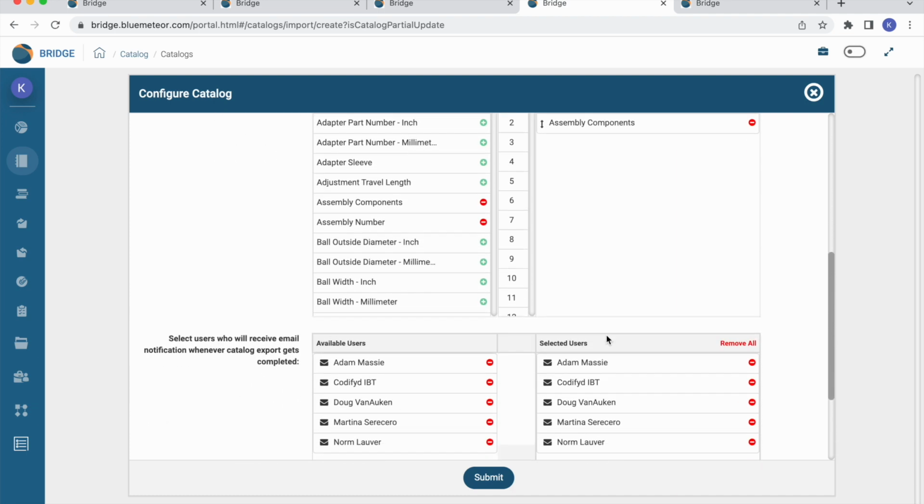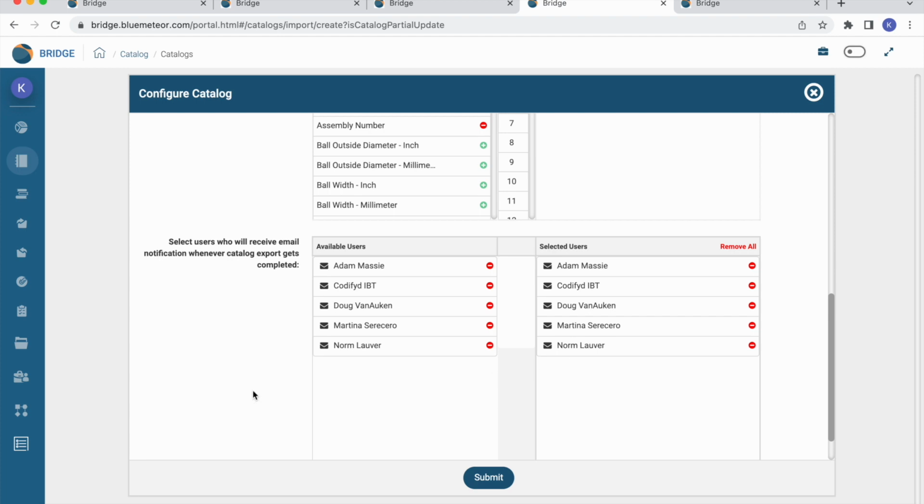And then as I scroll down, you can see these are the users that have been defined in the system. The portal supports unlimited users from a distributor. They're able to come in and add multiple users, and they're able to give them the password to access the system, but also their email address.